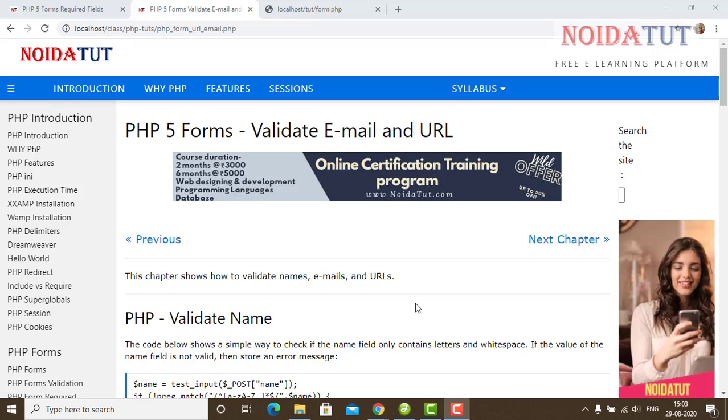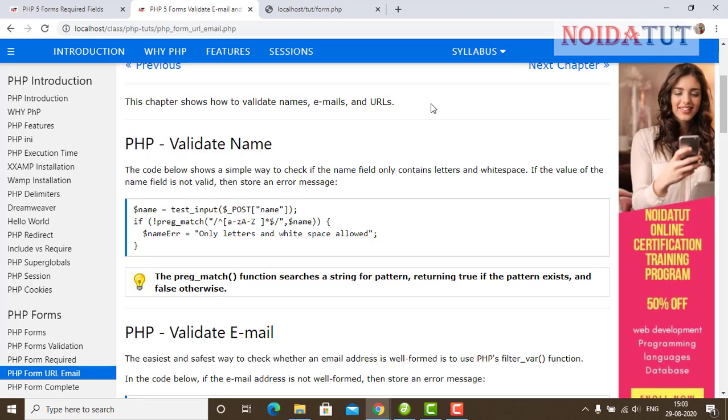whether the user is entering the data correctly or not. Just like when somebody is entering an email address, there should be an at the rate and a dot in the email address. Similarly, when somebody is entering a name, it should not start with a number, it should not start with a space. So this is how we validate those data.